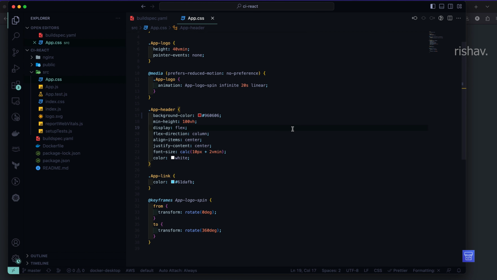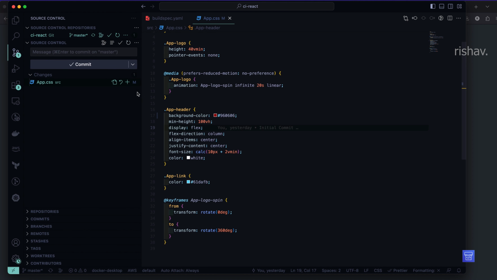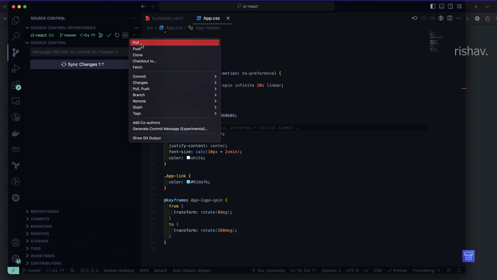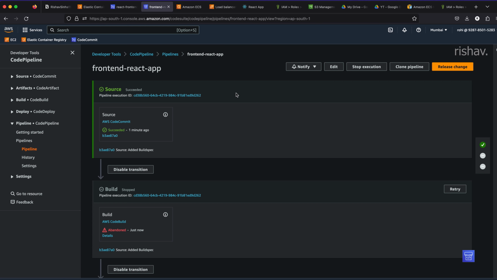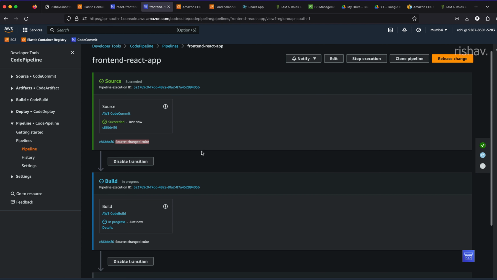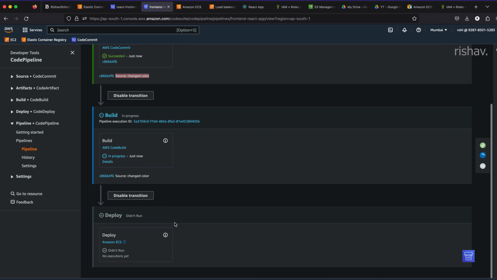Okay, save it, and as you can see, we have one file that is to be committed. Let's add it, commit it, and as soon as I push it, pipeline should start running. So let us wait. Okay, so as you can see, the CodePipeline has started and our new commit, that is the changed color, has been picked by CodePipeline, and now the build part is starting. So let us wait for the build and the deploy part.